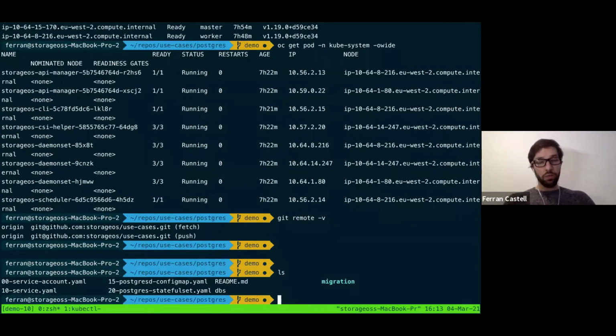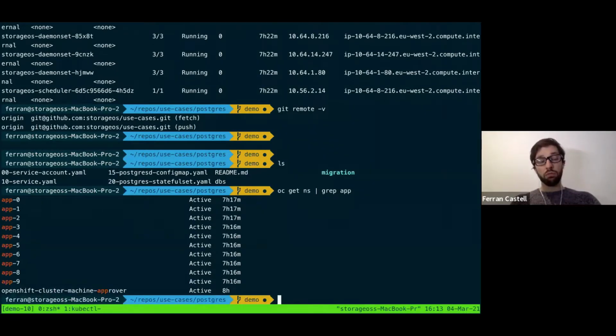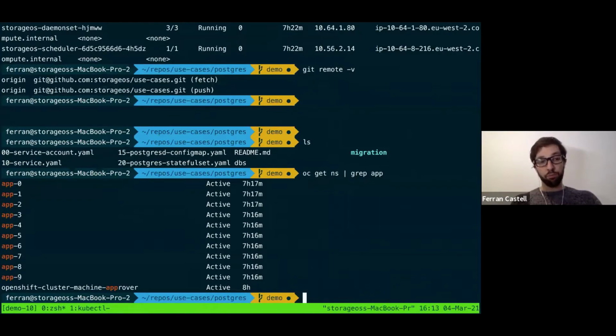So let's have a look. I have a namespace for a project in OpenShift for every application that we want to create. And we're going to use this microservice architecture. Again, this is one way of doing it. You can split your namespaces in the way that feels better to you or is better for your use case. I'm just going to use different applications, different projects, and I'm going to install one Postgres application in every single one of them.